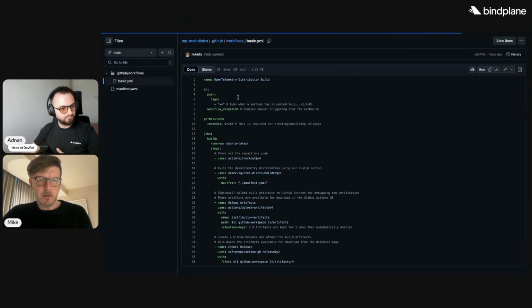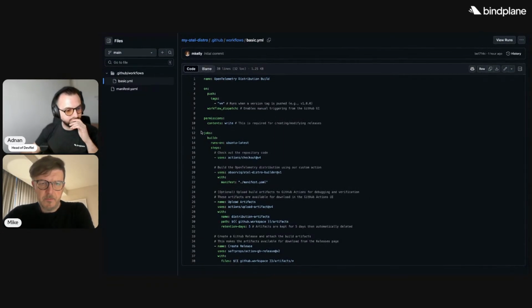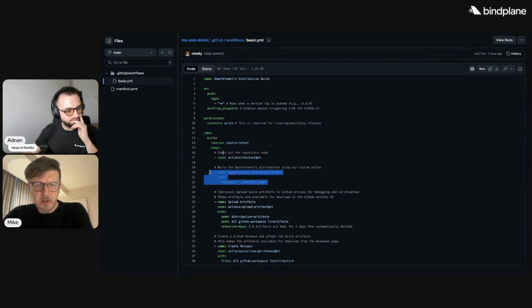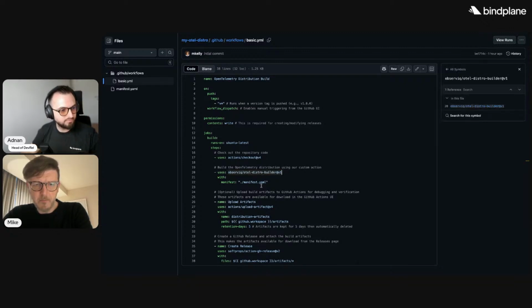And that's just a GitHub workflow. And what this does is, if you've used workflows before, there's boilerplate here. It's going to run on Ubuntu, and it's going to use the custom action that we just released. It's OTel distro builder v1. And it takes a manifest.yaml that's in this repository. And this command right here is going to build that for you.